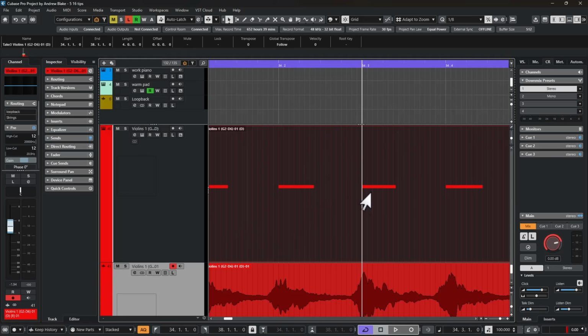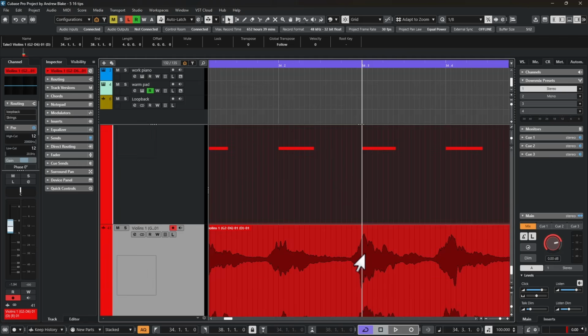When I move my cursor now to the beginning of this MIDI note, look where the peak of this audio has now moved. Originally, it was way over here on the right. Now, for the most part, it's right at the beat.